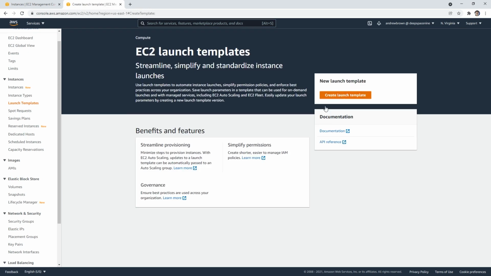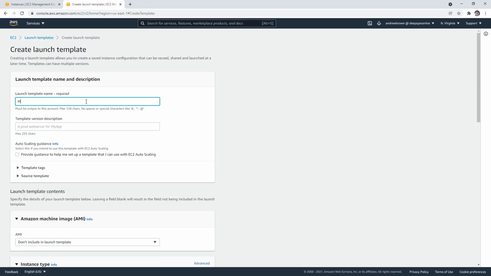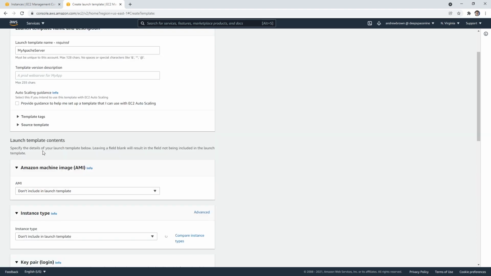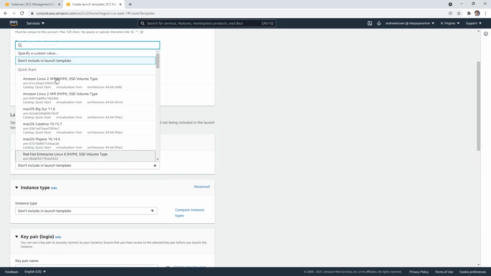So what we'll do is create ourselves a launch template. We'll just say my Apache server. And then down below, we need to choose our AMI. So we're going to go here, and we need to type it in. So what did we call it? My EC2.